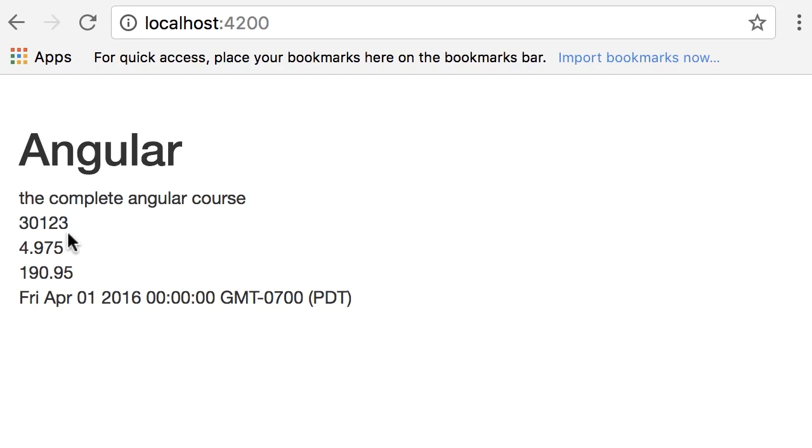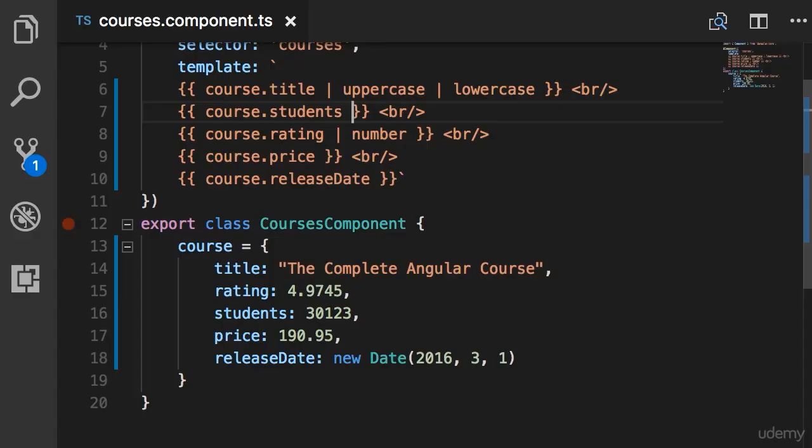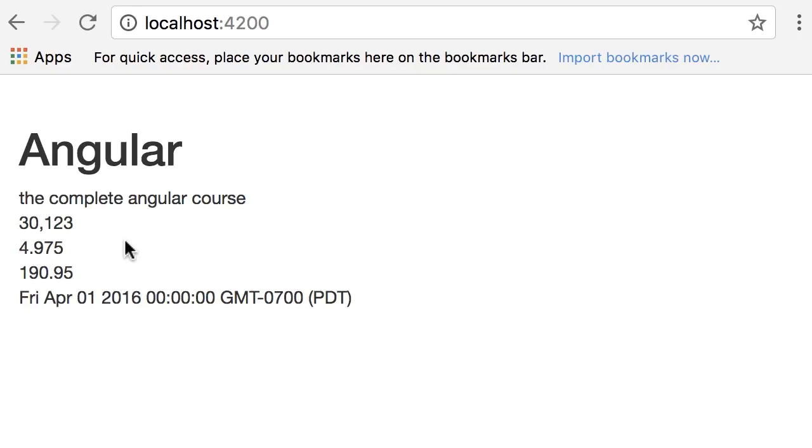Now look at the number of students. Here we have 5 digits, but to make it more readable, we can apply the decimal pipe to separate every 3 digits using a comma. So here, I'm going to apply the decimal pipe. Now the keyword for this decimal pipe is number, even though the actual class in Angular is called decimal pipe. Now let's have a look at the result. Look, we have a comma here, which makes it more readable.